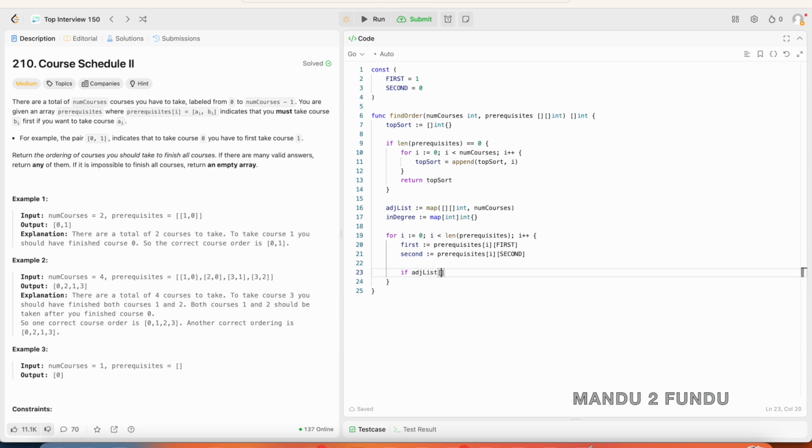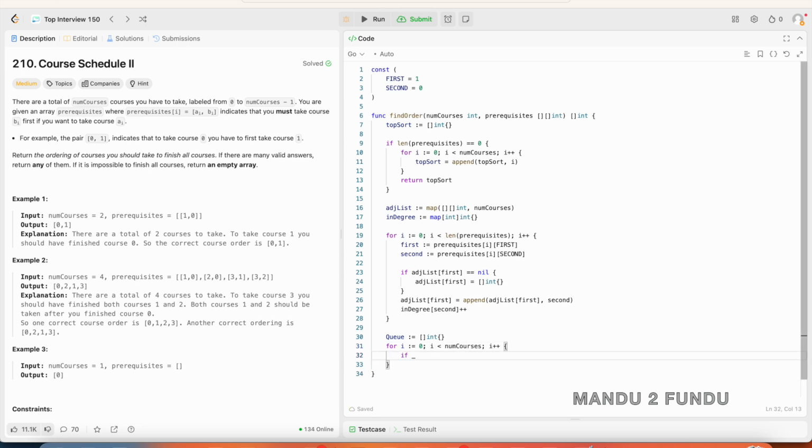Then I check whether there is an entry in the adjacency list for the ID first. If it doesn't, then I initialize that entry with the empty slice of int. Then I append the ID of the second course as a neighbor of the first course. Then I increment the in-degree count of the second course ID. Next, I initialize the queue. This queue will hold all the vertices whose in-degree count is 0 at that moment. Then I write the for loop to check whether there is an entry exists for each course ID in the in-degree map.